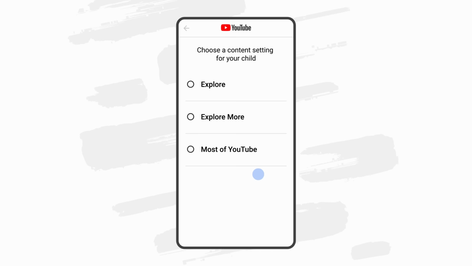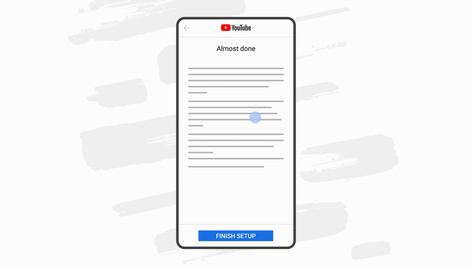Note that our systems work hard to prevent inappropriate content, but are not perfect and will make mistakes. Some videos in this experience may be unsuitable for kids. If you prefer a more limited experience for your child, YouTube Kids may be a better option. After you've selected a content setting for your child, complete the remaining steps to finish setup.